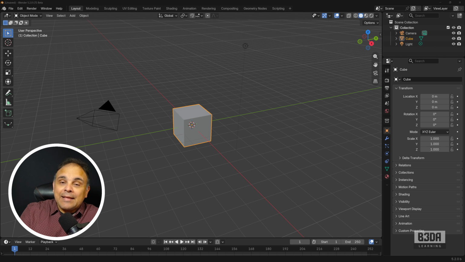Hey, I'm Alan Brito, I'm an architect, and in this video, let me show you how to import any DWG file to Blender 5.2. This is a new version of Blender, just around the corner, a few weeks away.